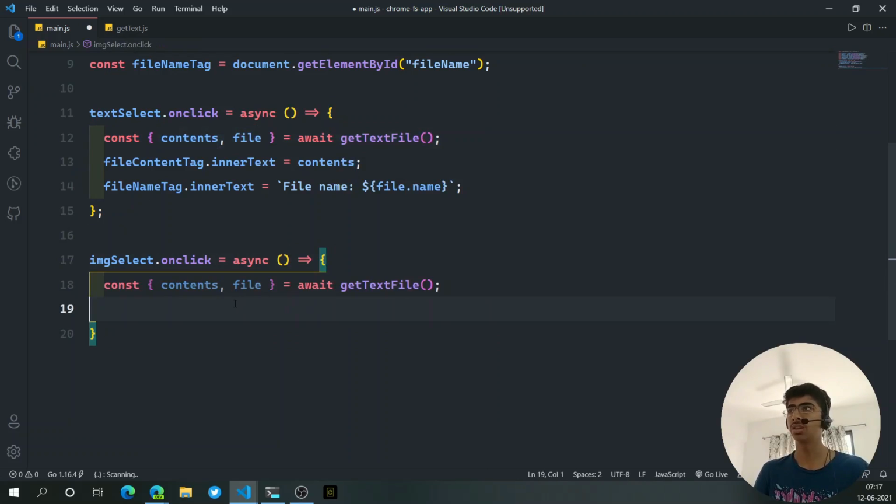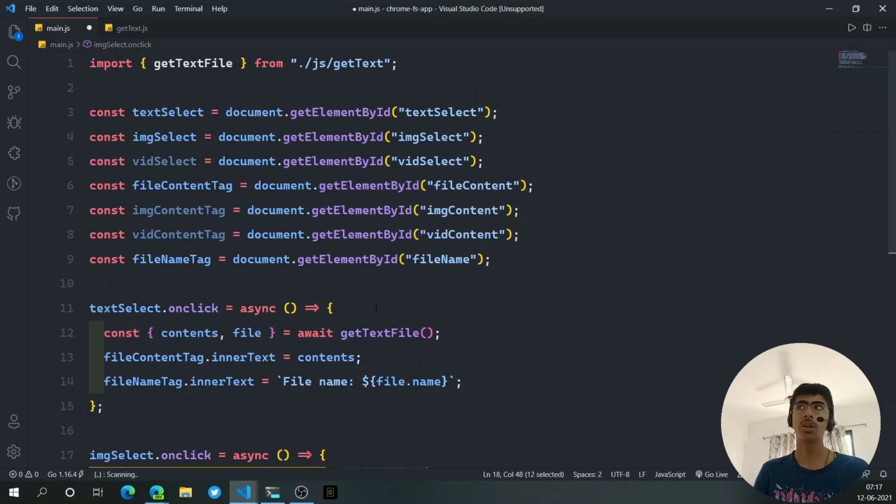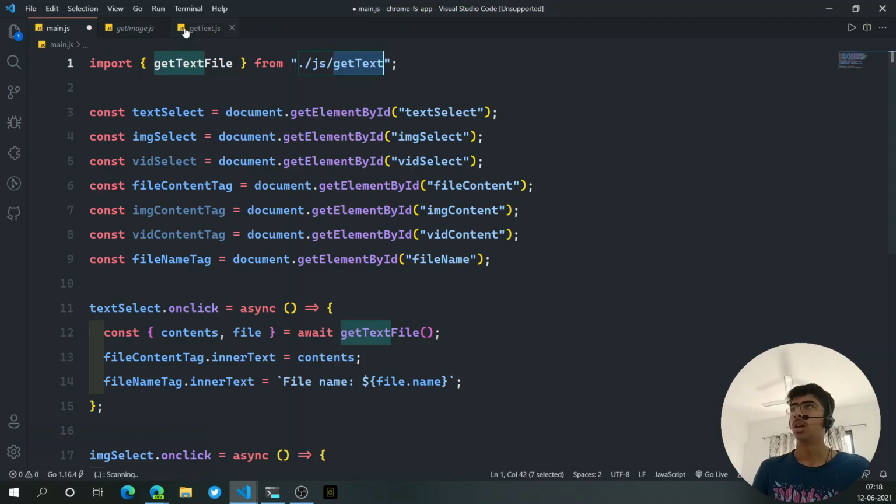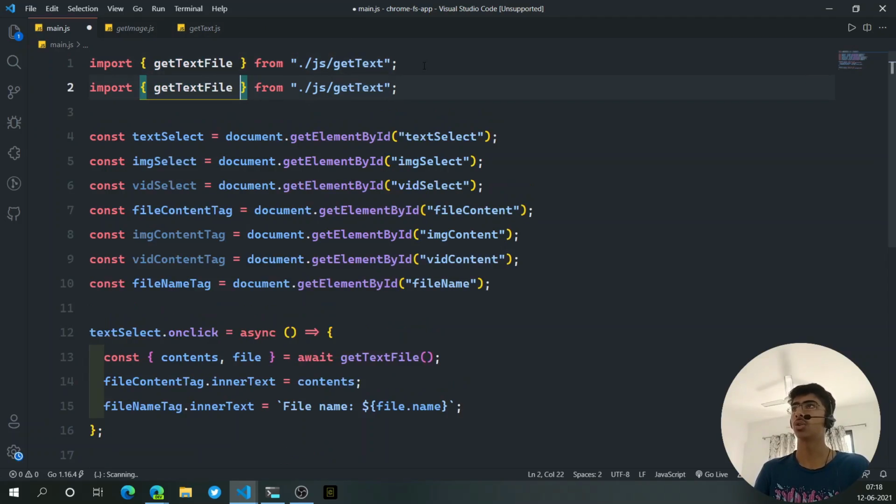So let's copy this and paste this, as we are not going to use get text file, we are going to use get image file. This is what we are going to create. So we imported this from get text, right? So let's keep it open, and let's open get image. And let's also duplicate this with alt shift down, and let's say it's going to be get image file. So I'll just say get image, and I use Control D to change both of these things.